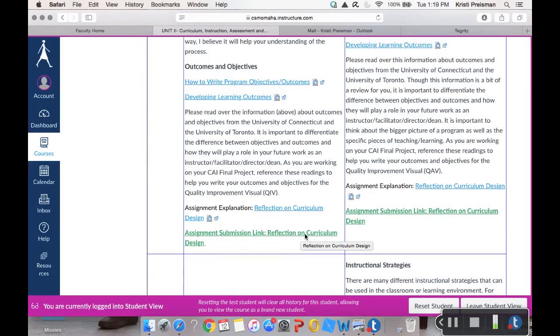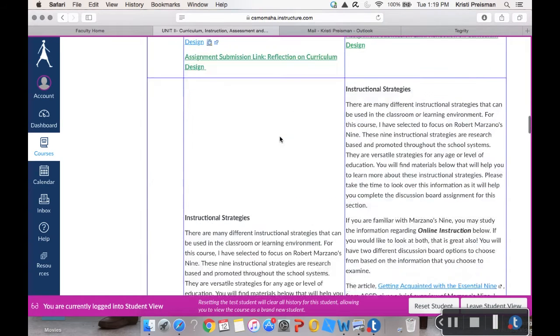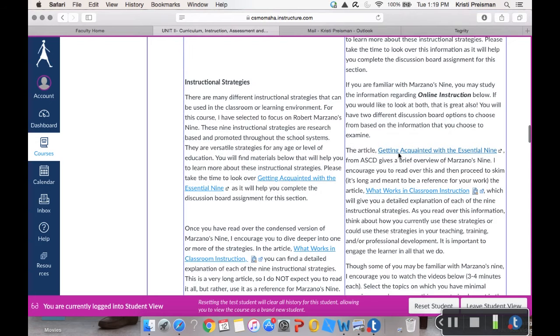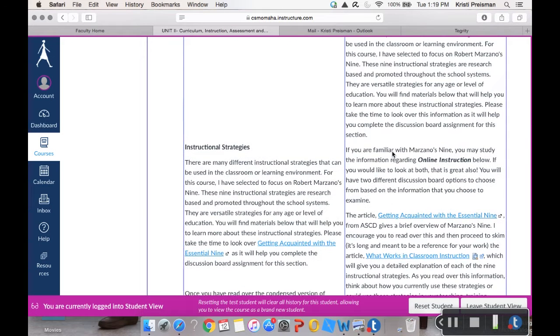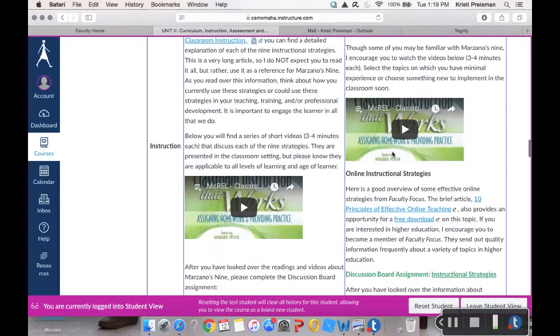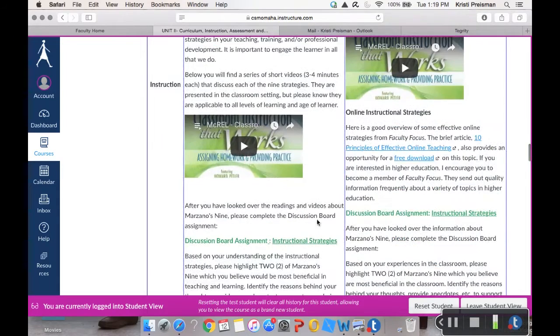So feel free to explore either strand, but really fit yourself into one, because the assignments are connected to each of the strands. Everybody will do a reflection on curriculum design, but there will be a different focus for strand A and a different focus for strand B. And that's how all of our assignments will work, I think except one, in units 2 and 3.